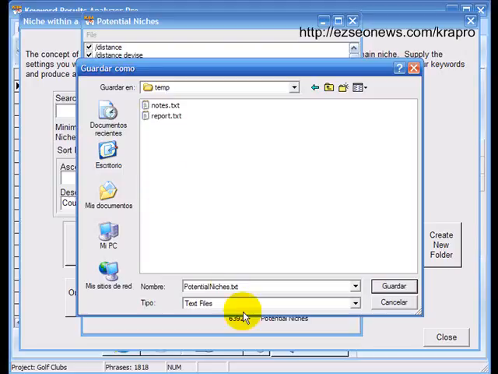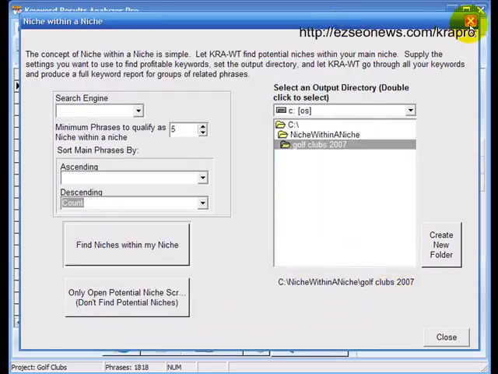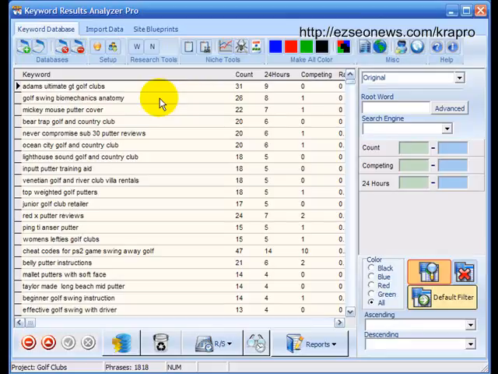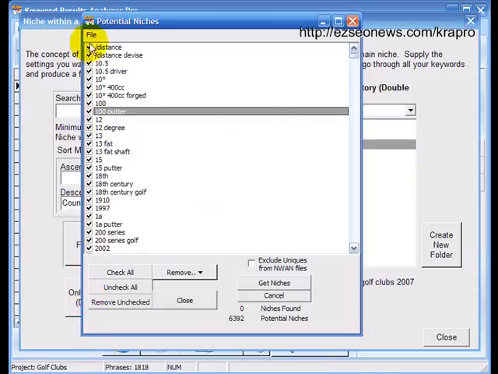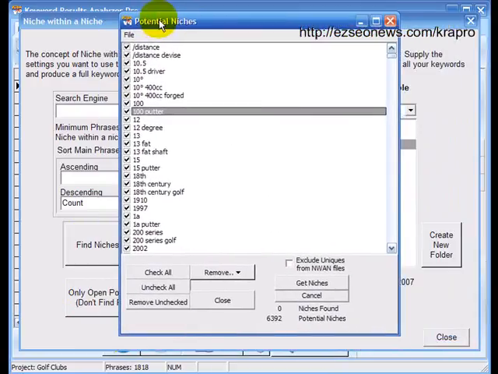Save it in the temporary folder, and I'll say that. Right, we'll save it as potential niches. Then we go away, we close down KRA, and we want to come back and complete the work. Well, at this stage, instead of clicking this Find My Niches and having to go through that process again, we can just click on the Open Potential Niches.